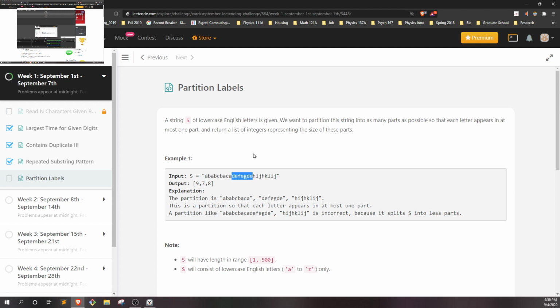It says each letter appears in at most one part. So A appears in only one partition. That is, A doesn't appear in any other partition, just the first part. B only appears in the first part, C only appears in the first part, D only appears in the second part, E, F, G only appear in the second part, and H, I, J, K, L appear in the third part.